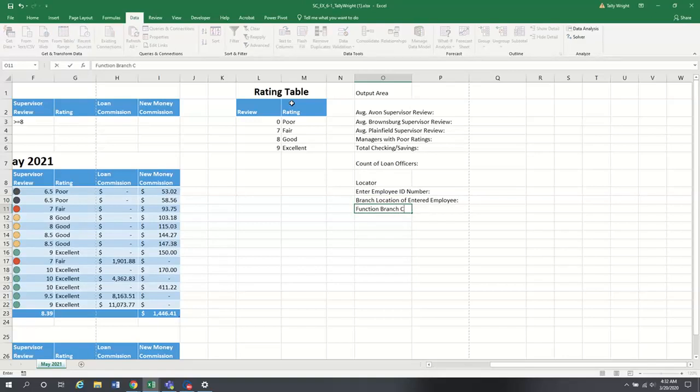A lot of stuff to type in. We're going to use all of it. And then we're going to do branch: Avon, Brownsburg, and Plainfield. And the reason we do this is because we're setting up something the system uses, formulas, parts of formulas as we go along.